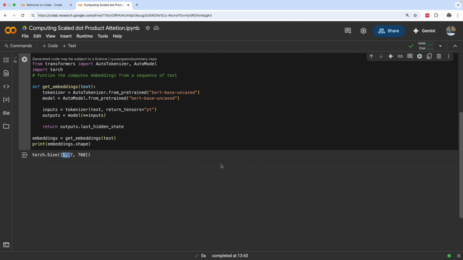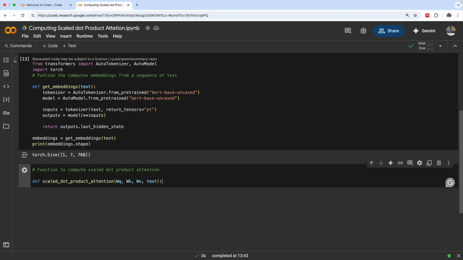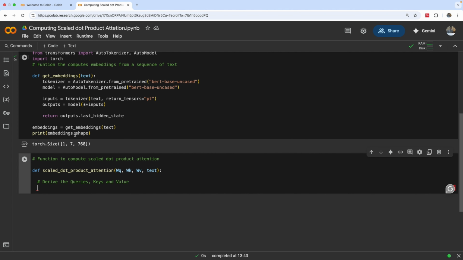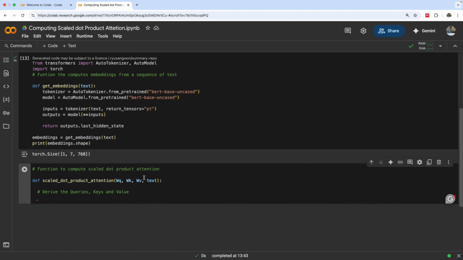Okay, so let's write the second function, to perform scaled dot product. This function is going to take WQ, WK, and WV, and it's going to return the scaled dot product attention. So the first thing we are going to do here is to derive the queries, keys, and values. And how do we derive them? We are going to map the embeddings to Q, K, V using the weight matrices.